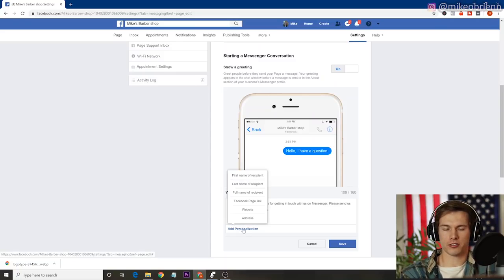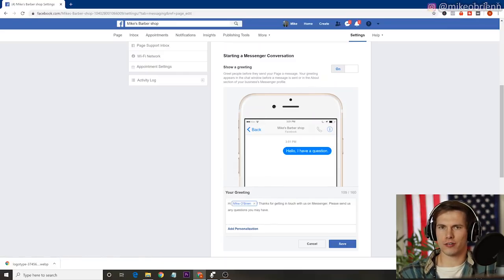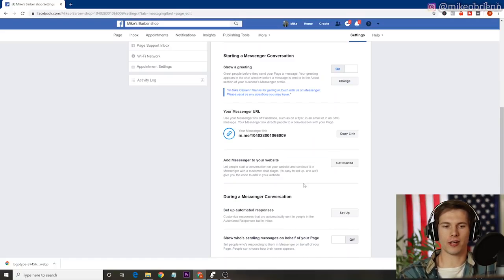And you can add other personalizations right here. So you can have their last name, or if you want to add the Facebook page link for some reason, or the website, you can definitely do that right there. Or you could just literally type in the website. I'm not really sure why you would want to do that specifically, but I'm sure there is a reason for that. So we're going to say save right there.